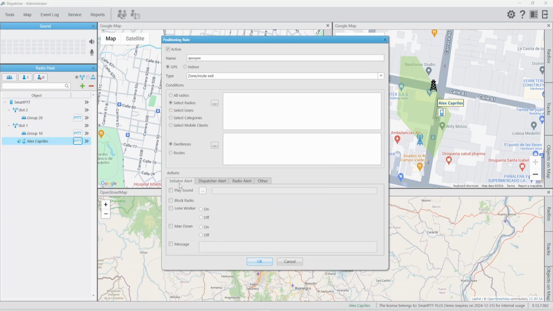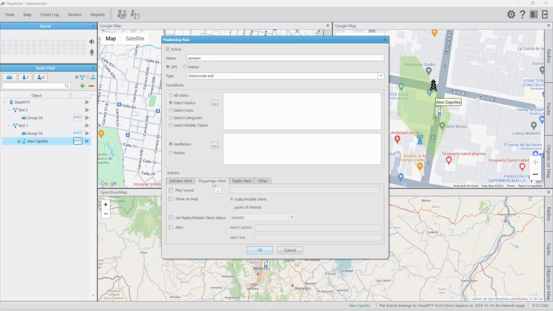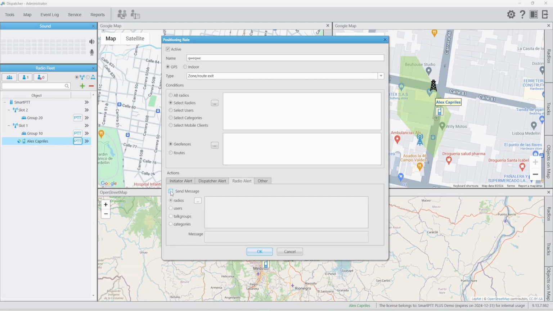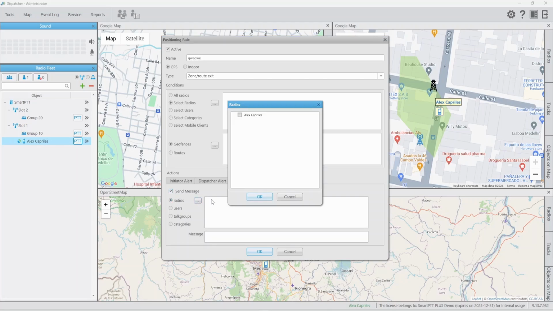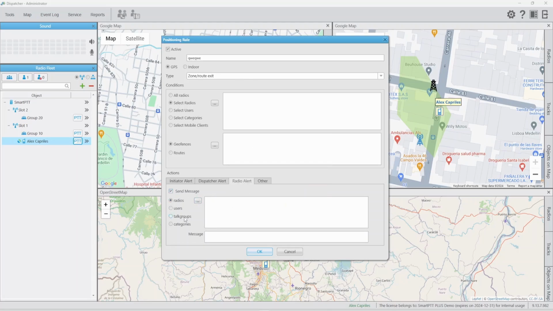Also the options like alert the radios. For example, you can place any alert to notify the radio about the rules, like you are getting inside a bad area, or you are not supposed to be there, or you are getting outside your work area, the radio is going to receive a notification. Also a notification for the dispatch. We can send a text message to specific radios, could be a supervisor or any group of radios. And also we are going to be able to send emails or text messages.